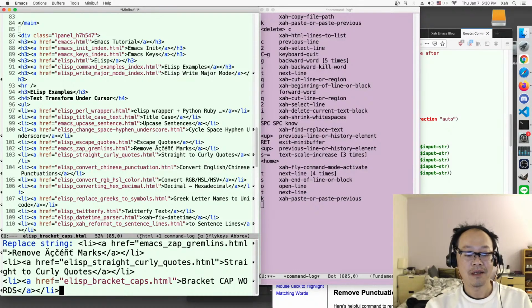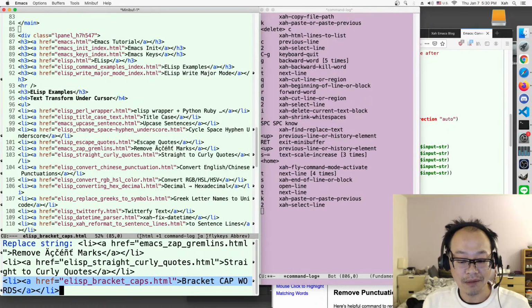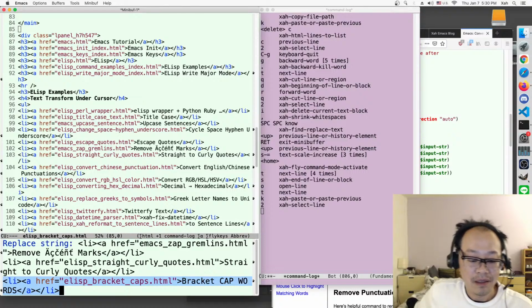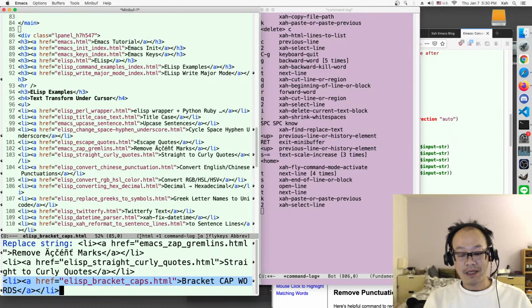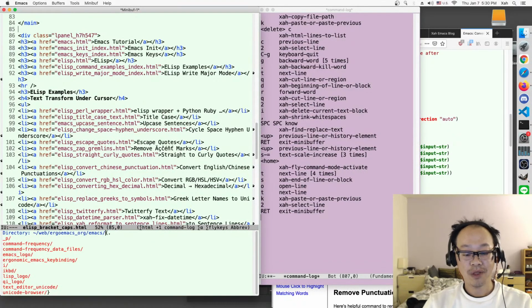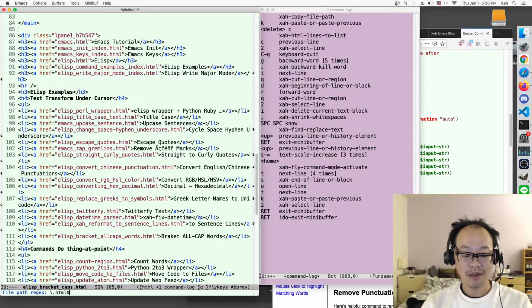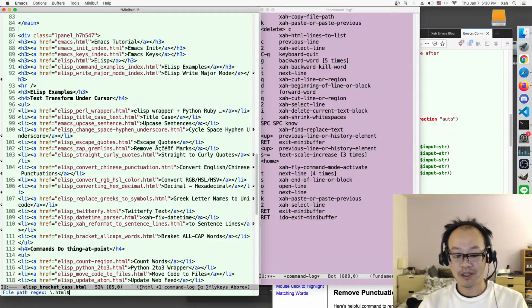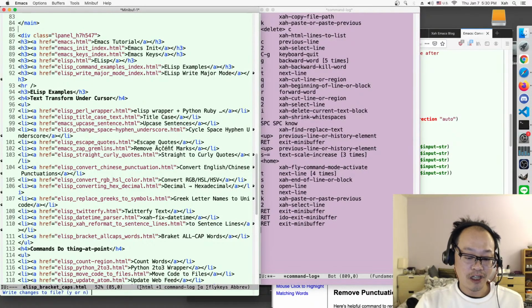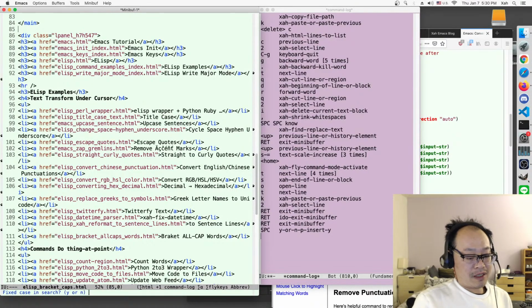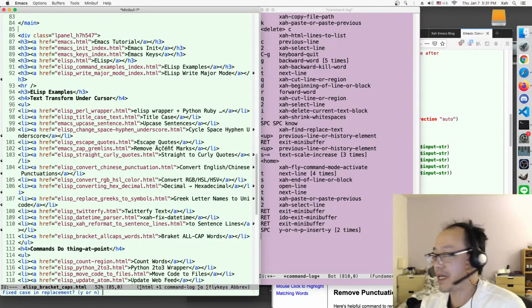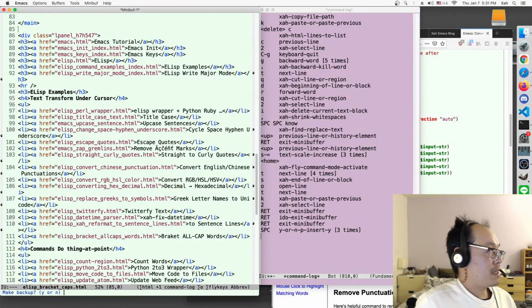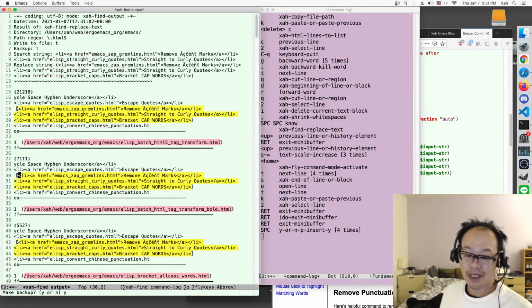Paste. You see, this is a new line we are adding. Bracket caps, bracket cap words. Okay, that's a new line we want to add. So enter. So directory, yes, this directory file path rejects all HTML files name ending in HTML, yes. Write changes to file, yes. Fixed case in search, yes. Fixed case in replacement, yes. Make a backup, yes.